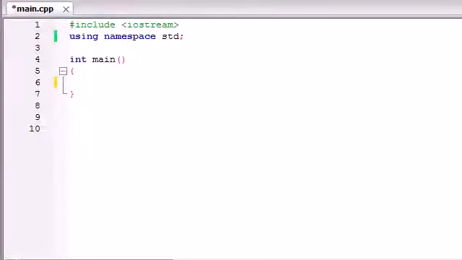Alright guys, welcome to your 33rd C++ tutorial, and in this tutorial I'm going to teach you guys an easier and quicker way to create an array, and that's through the use of loops.